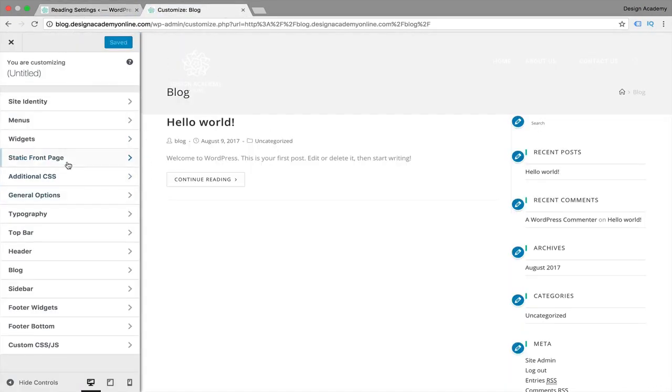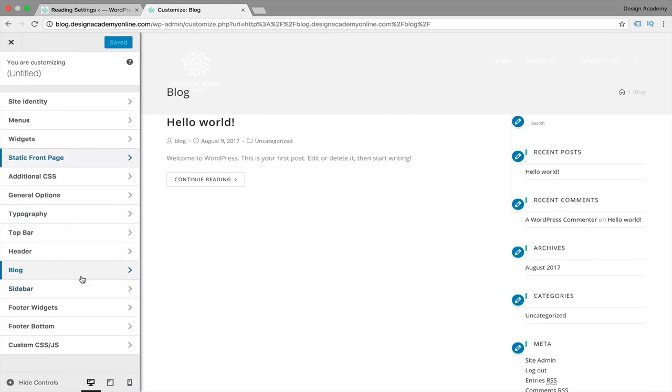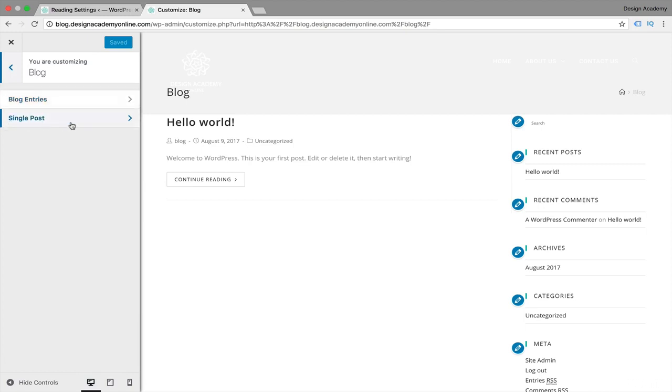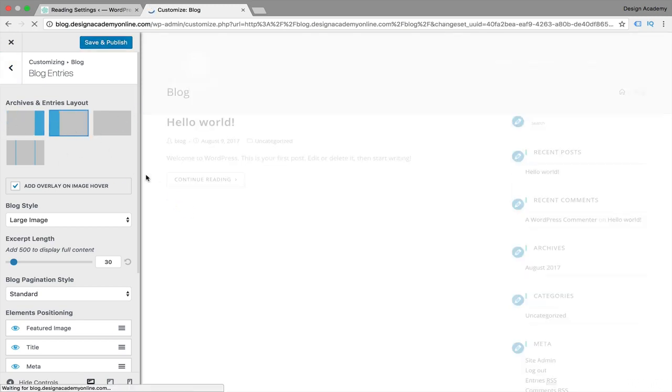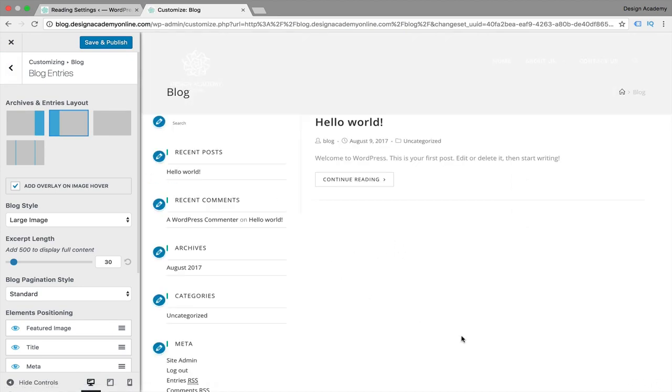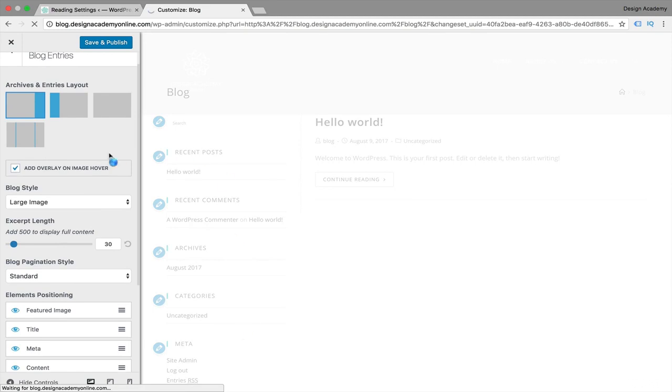You can also do the same steps from here, static front page, if you would like to customize your front page from here, and your posts page, okay? And also for our blog section in here, we have blog entries and single posts. We're gonna start with blog entries in here, and you can change your layout from here if you would like to make your sidebar on the right or left, or even customize your layout the way you would like. But the most common layout for the sidebar is on the right, so we're gonna set it back to its place. It does look quite weird in here.